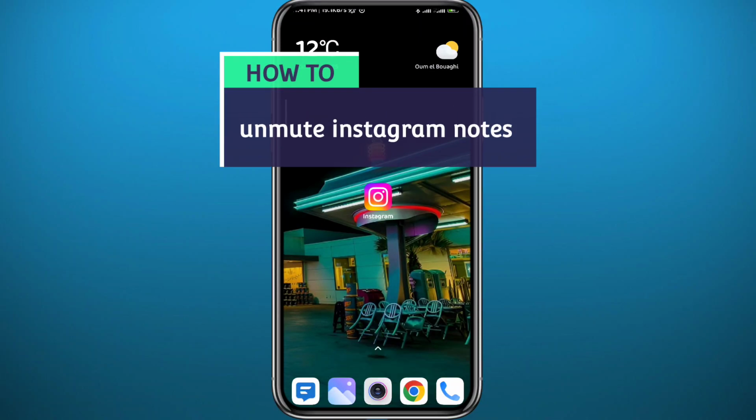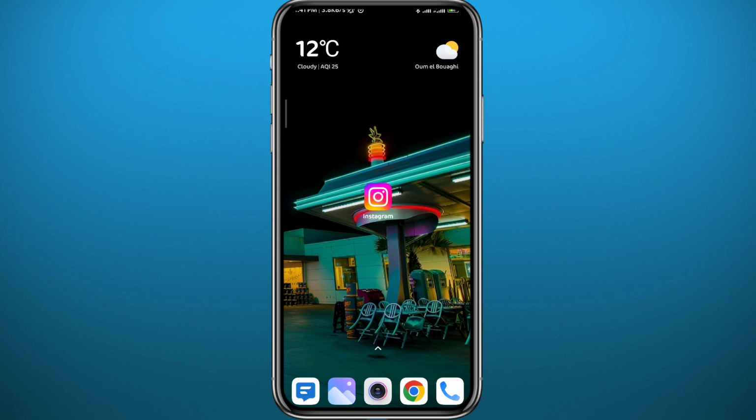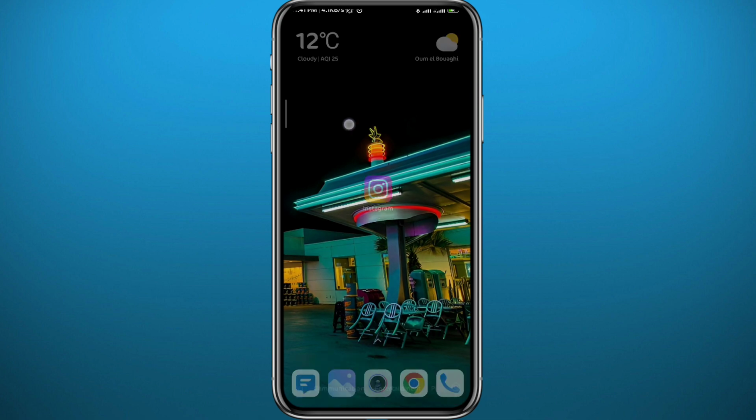If you have ever muted someone's Instagram notes and now you're wondering from where you can unmute those notes from that specific person, today in this video I'll show you exactly how to do that in a very easy and direct method. So follow along with me till the very end to make no mistakes, and let's jump right into it.